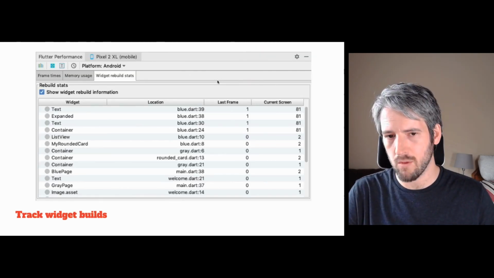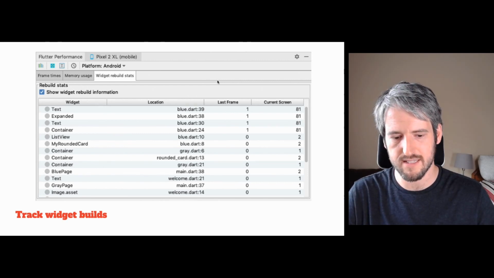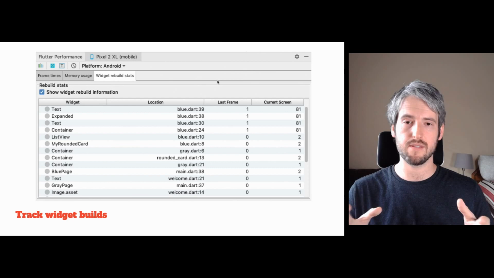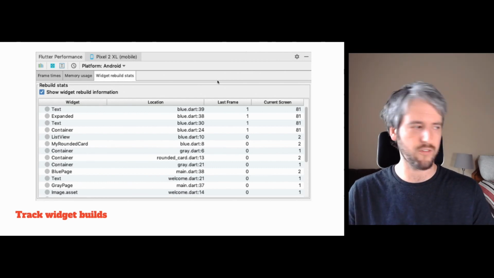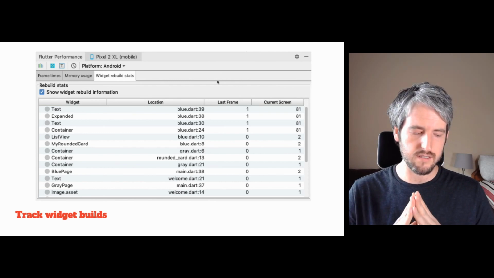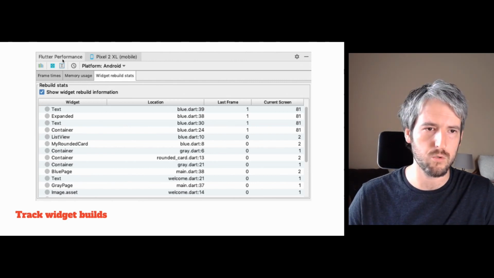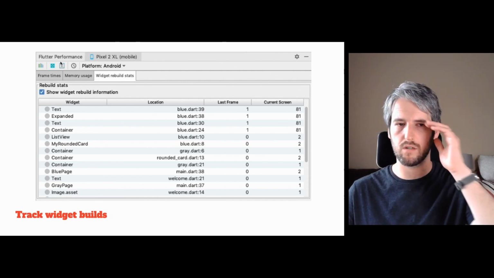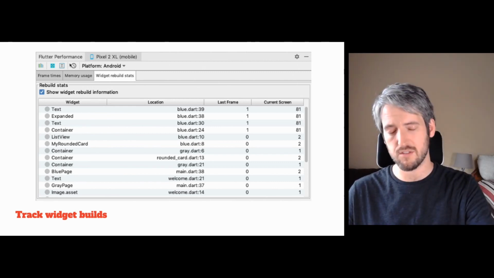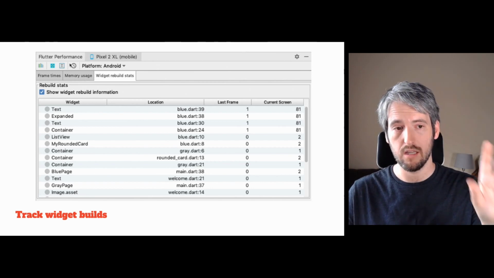Track widget builds. I don't think I will actually have time to go through tracking widget builds. It's the only thing I'm going to talk about today that happens in debug mode, not profile mode. It's an easy way for you to go through your app in debug mode, and you can just go to Flutter Performance, assuming you're in IntelliJ or Android Studio. I think similar things exist for VS Code, but take it with a grain of salt.